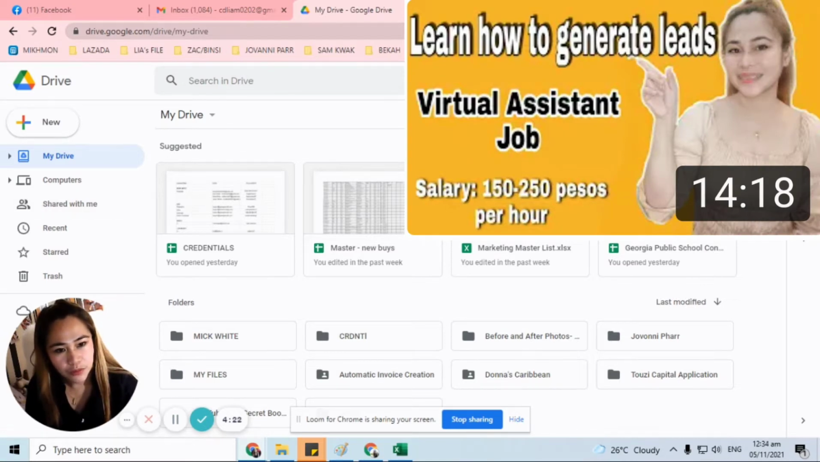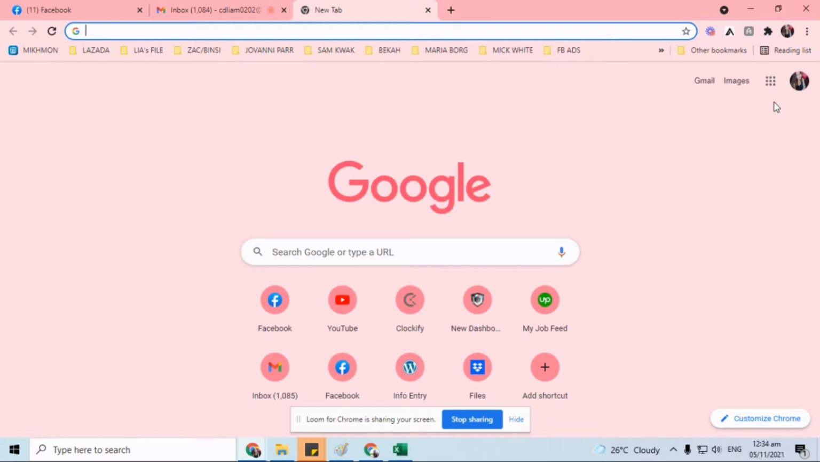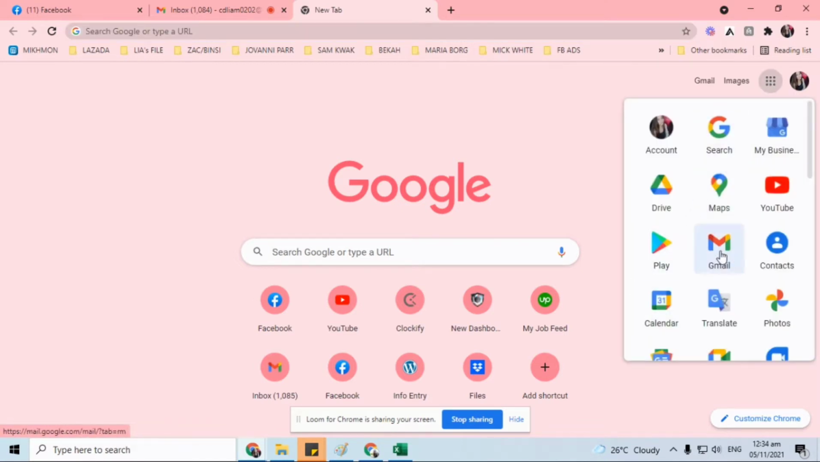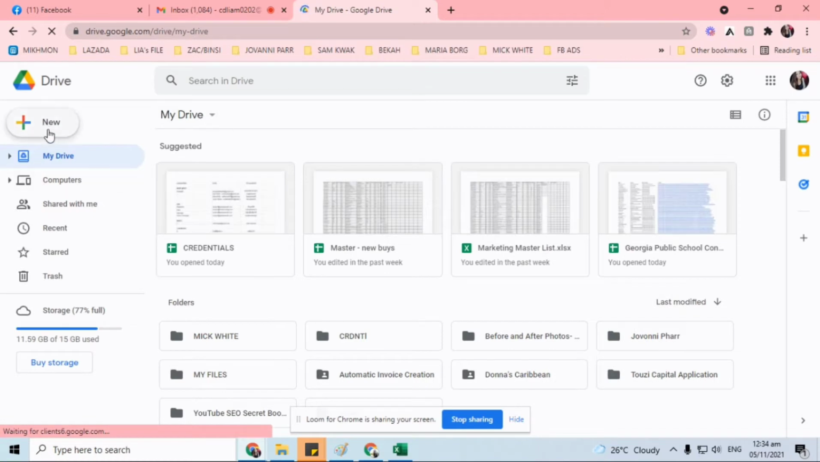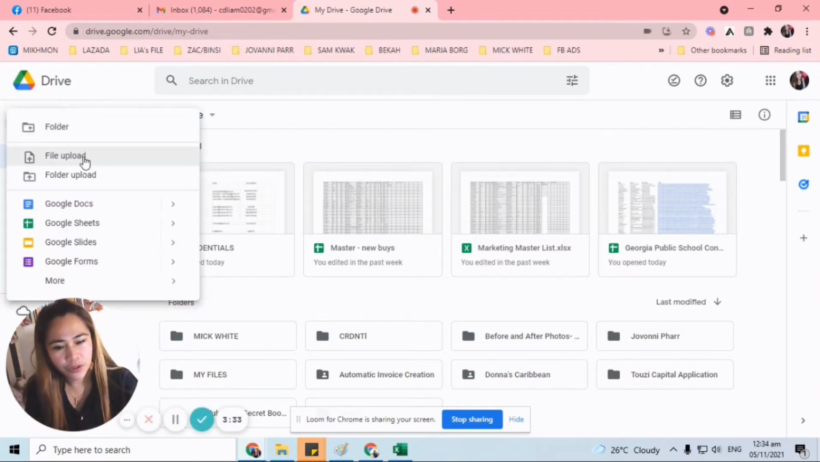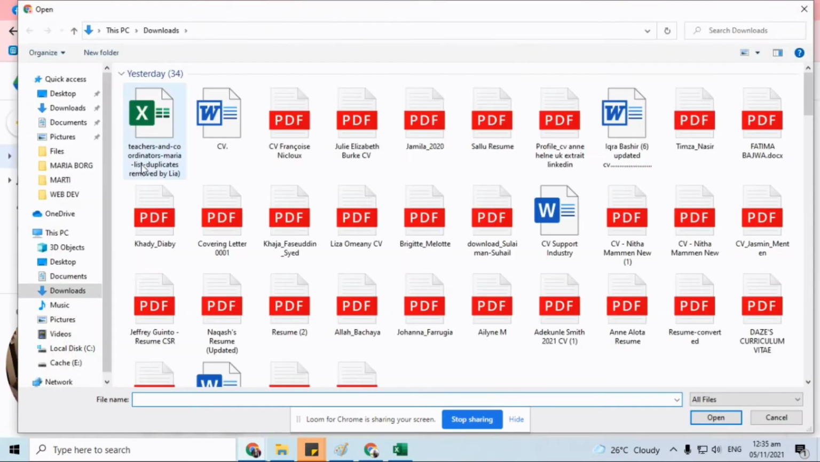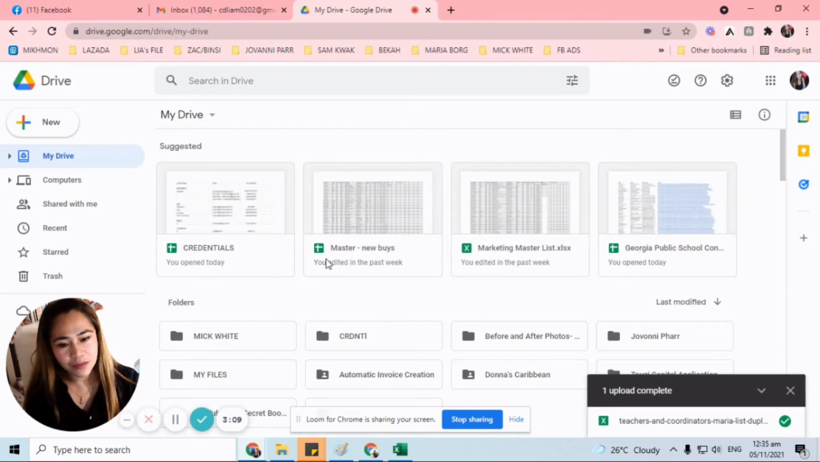Okay. So to those who don't know how to use or where to find Google Drive, you have to open a new tab and then you will see these dots. Okay. You will be able to see all the different Google applications like Google Play and Google Calendar, Google Photos. So this is the Google Drive. Just hit on that. Okay, and then if you wanted to upload files or folder, just hit on new. You'll see you can upload folder, file. Okay, you will see here the Google Docs, Google Sheets. You can open a new Google Sheets or Google Docs. So we're going to upload file. Just hit on that. And this is the list of the recipients. So upload complete.